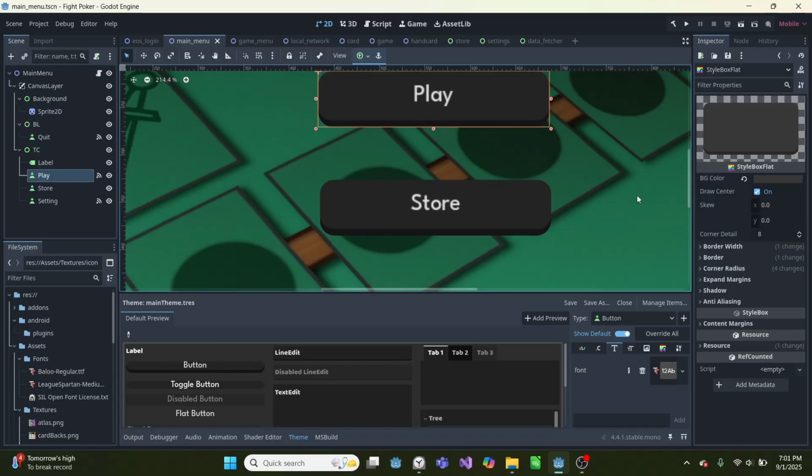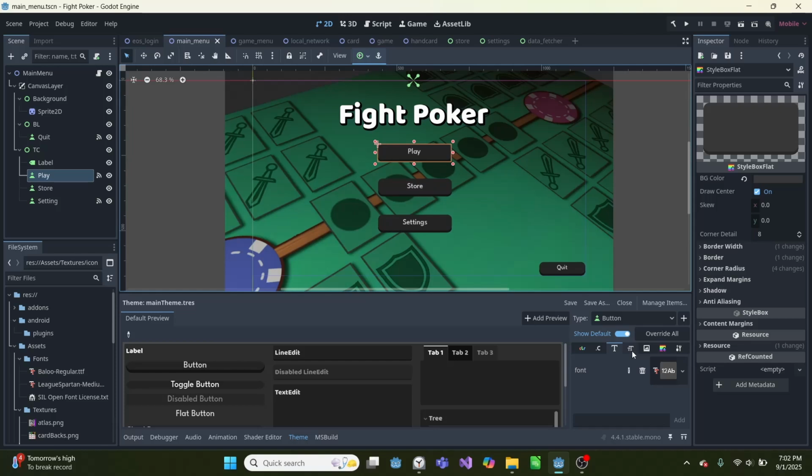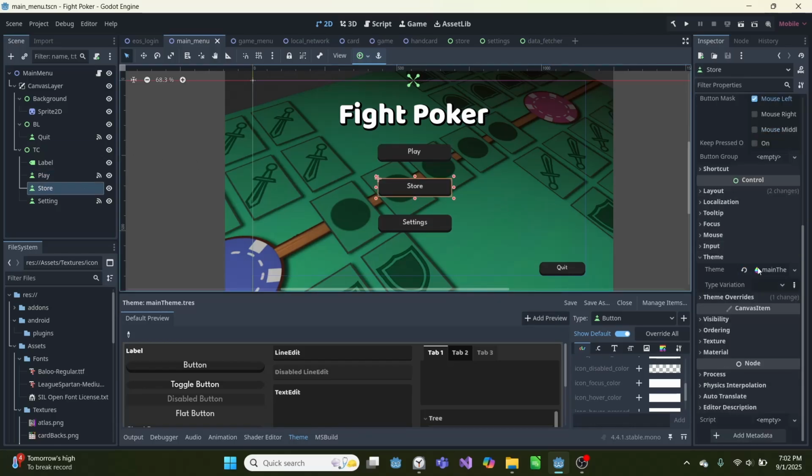And once you have this theme all made, you could apply other things to it too. You could make more of these hovered. You could change the color of the font. You just save it. And then any button you want to add this theme to, you simply scroll down to theme, open up theme, and drag your theme once you saved it into here.